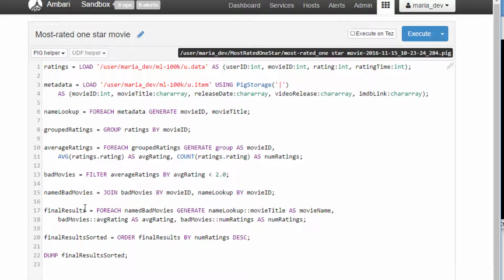I could have printed that out, and I could have just sorted named bad movies and printed that out and be done with it, but we're going to make it a little bit prettier here. You didn't have to do that. Finally, we will sort the final results by the number of ratings for each movie in descending order. So this will give us the most popular remaining movies on top of our list, which should give us a sorted list of the worst movies that have been seen by the most people. And finally, we dump the results. So let's go ahead and execute this. I'm going to use Tez to make it go a little bit faster.